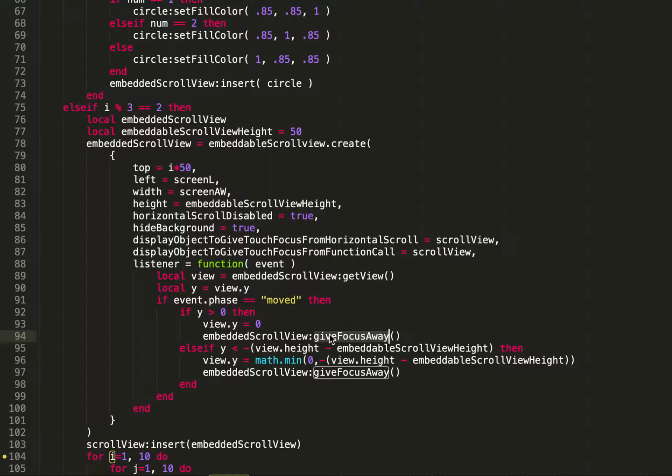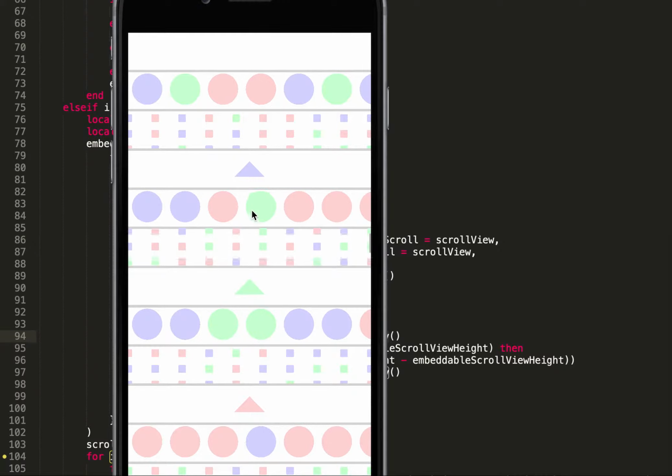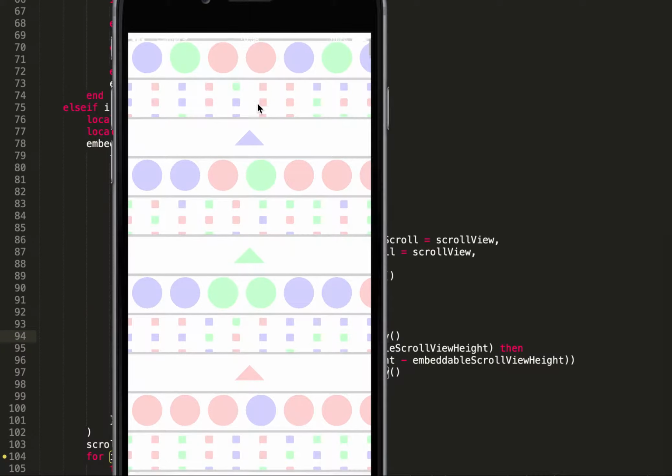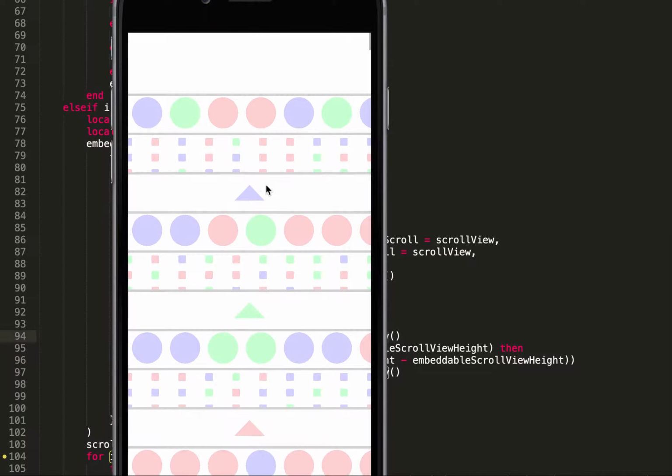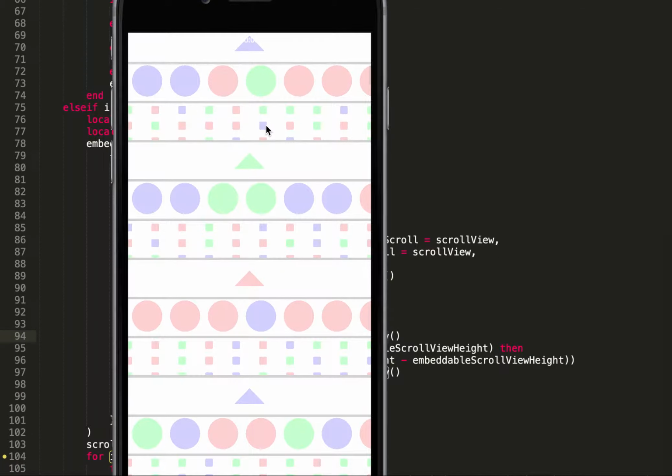being touched itself. So what I'll do is I just say, if you move beyond a certain point, if you drag the view too high or too low, then it just gives the focus away. And so when I do that, once I scroll to the end, it then transfers over to the top scroll view. So that way I can scroll, hit the end, and it transfers over.